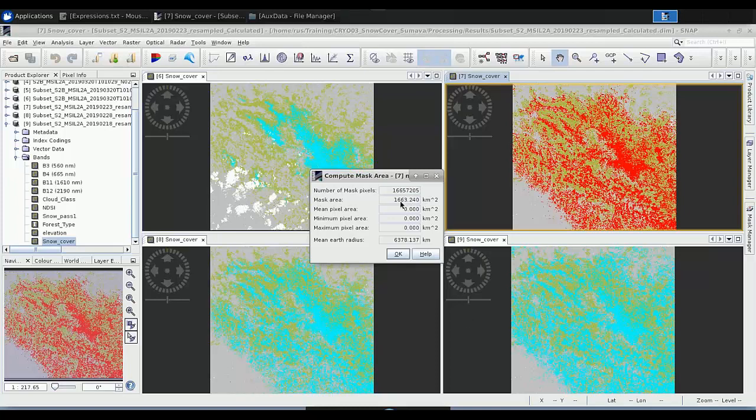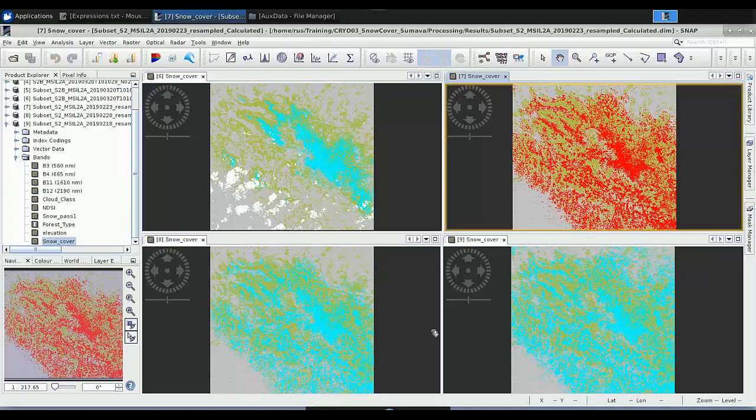So here we have the area. So the mask area here I can see is 1,663 kilometers square of snow in this area. Okay, so there we go. We got to the end of our webinar. I will go back now to the presentation.